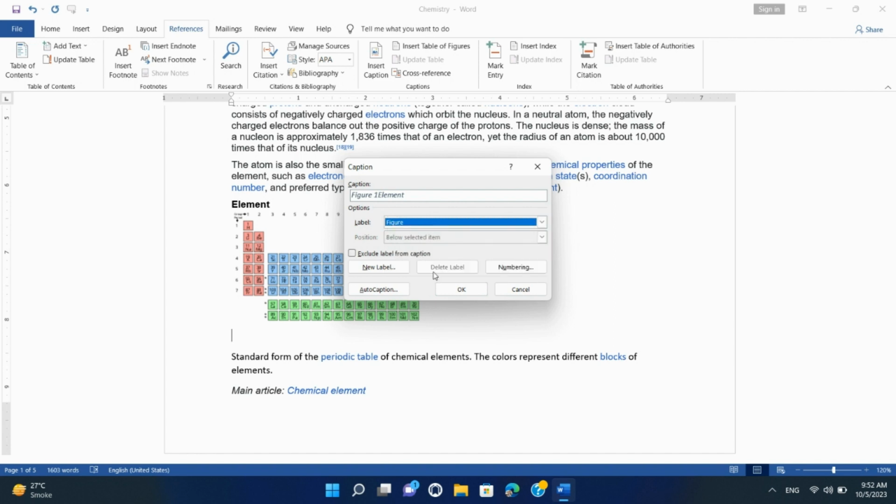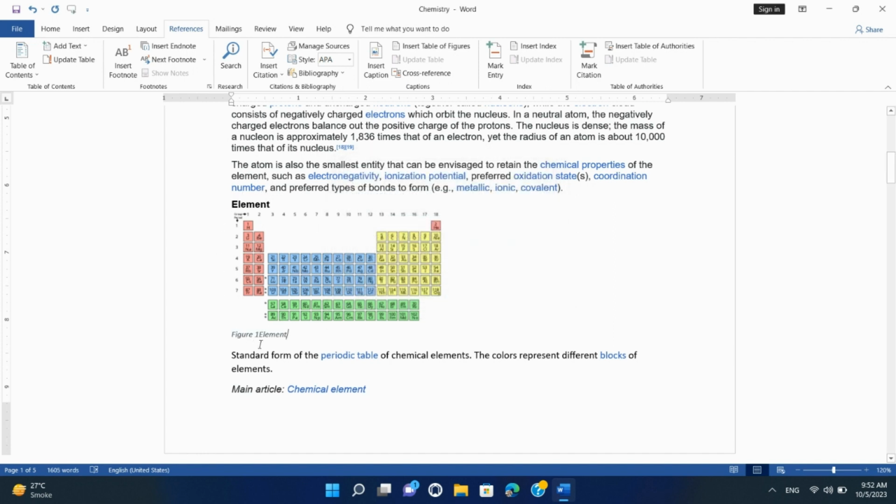You can also add a specific name or description for the figure/table in the Caption field. If needed, you can change the position of the caption, above or below the figure/table. Click the OK button to insert the caption. 2. Insert table of figures.